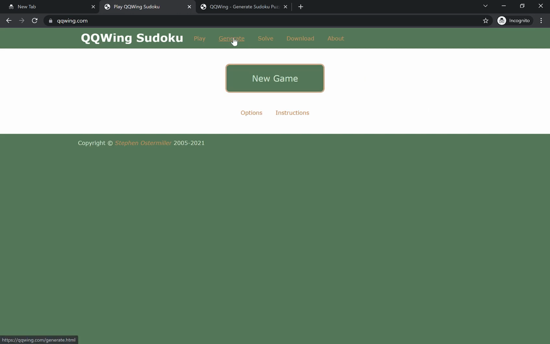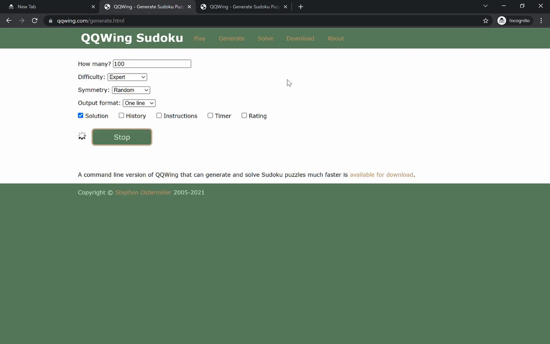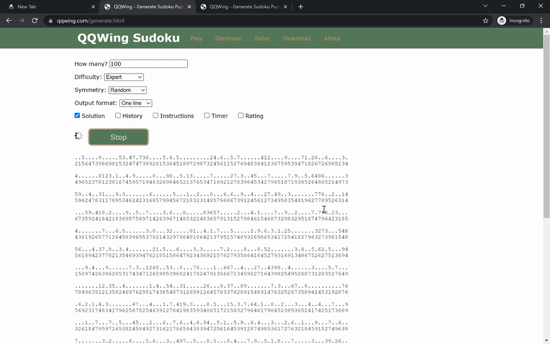On here we want to click generate at the top, choose how many puzzles we want to make, choose our difficulty and our symmetry. These can be anything you like. And now for our output format, we need to choose one line, and then here we need to select only solution. Click generate, and then we'll wait for that to create. Now you can download a command line version here, which is quicker, but for ease of use, I'm just going to show you how to do it with the online generator.